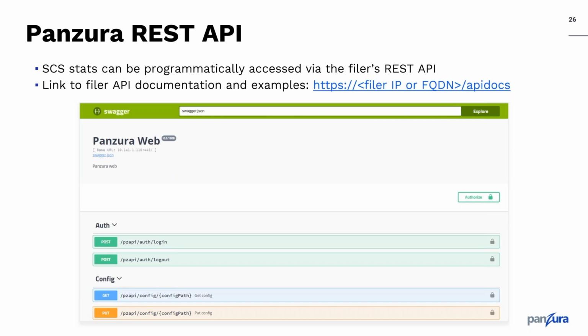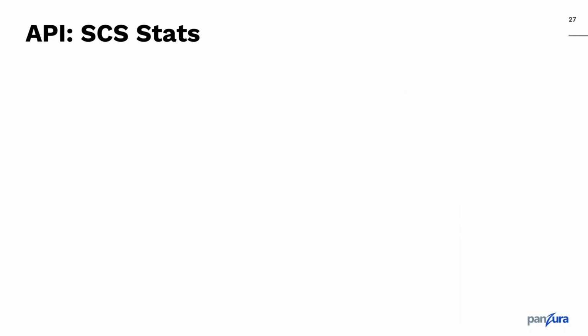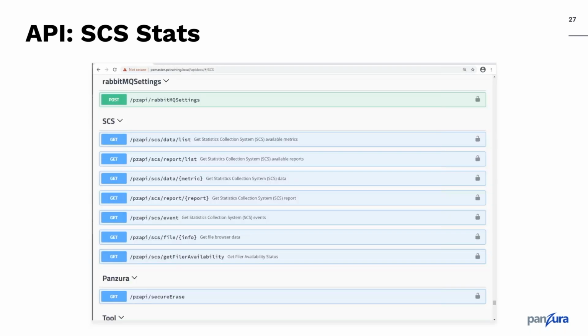Panzura uses this internally, so you can log into any filer and type api-docs at the end of the URL, and you'll get our Swagger interface. There are, I think, 300 to 400 separate endpoints in Swagger. Today we're just going to focus on the SCS statistics and the interface in Swagger for those.